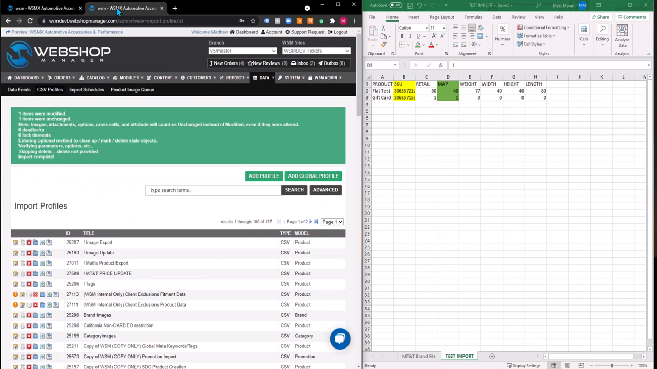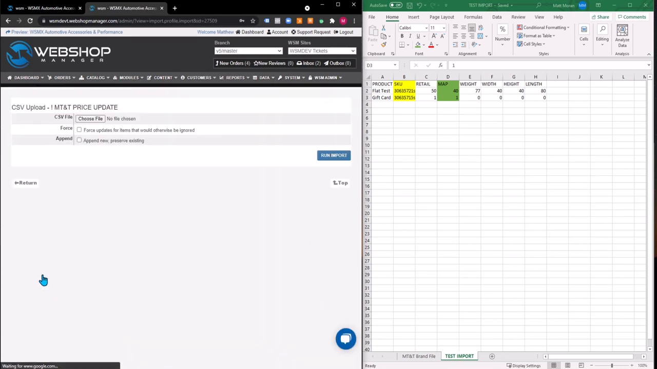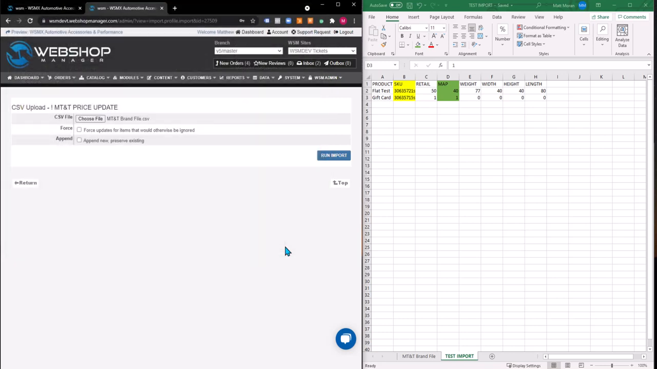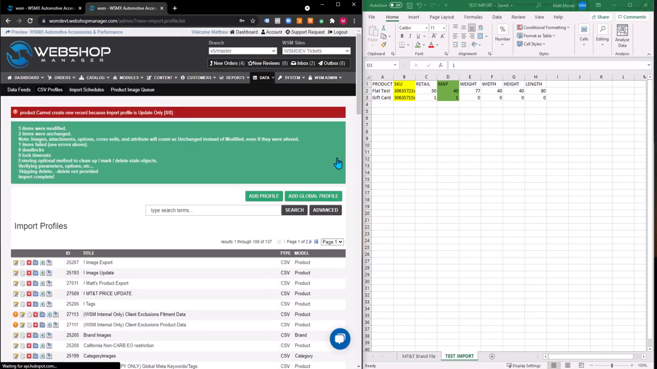From the CSV profile list view, we'll just click the blue up arrow import icon for our price update profile. Now we'll select our whole brand file and we'll run the import to update the rest of the pricing. Here you can see that we're given a warning message: Cannot create new record because import profile is update only.